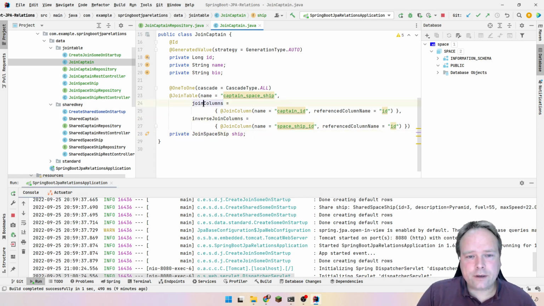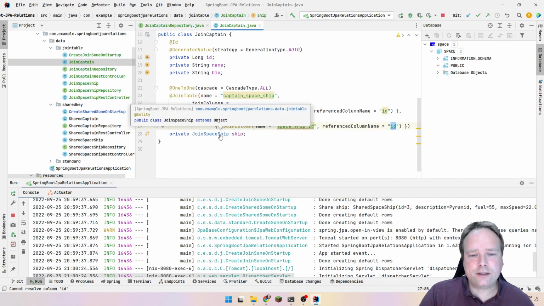Okay, so here now we have the join column. This means that this will be the column name inside this captain_space_ship table. Then we would have a column named captain_id, and that would actually refer to the ID of the captain entity right here. Then on the other side, inside the spaceship, we would have a spaceship ID column, and again it is still in this table right here. So in this table named captain_spaceship, we will have a new column named space_ship_id, and this again will refer to the ID of this joined spaceship right here.